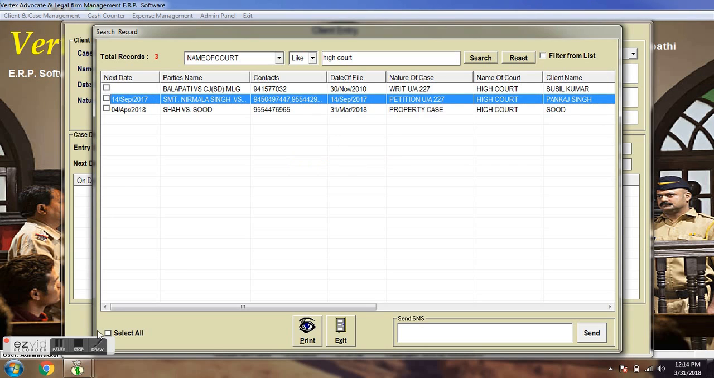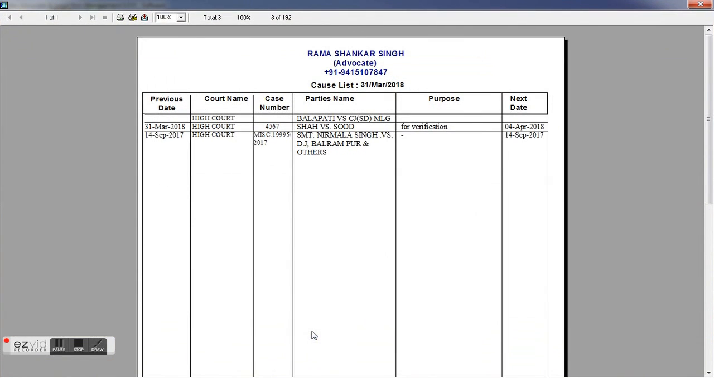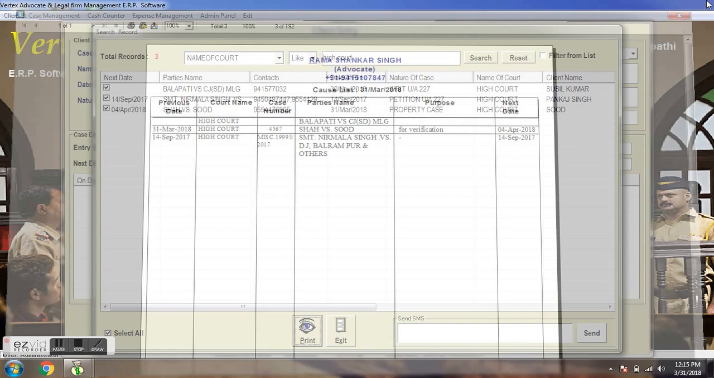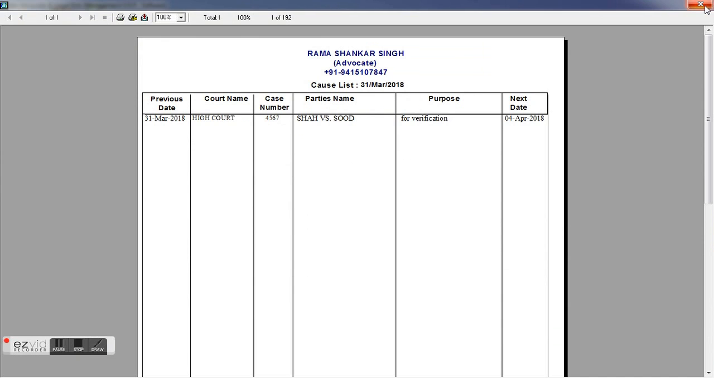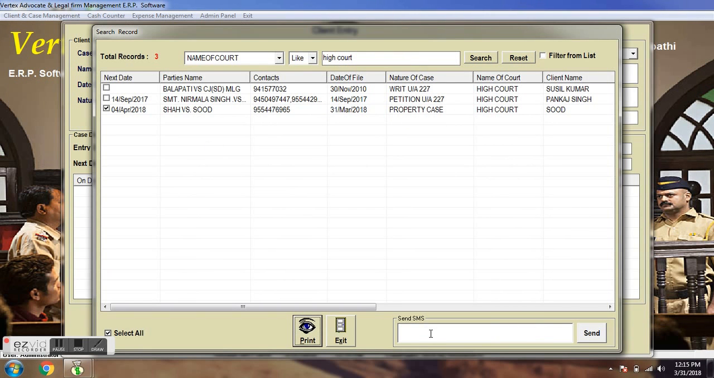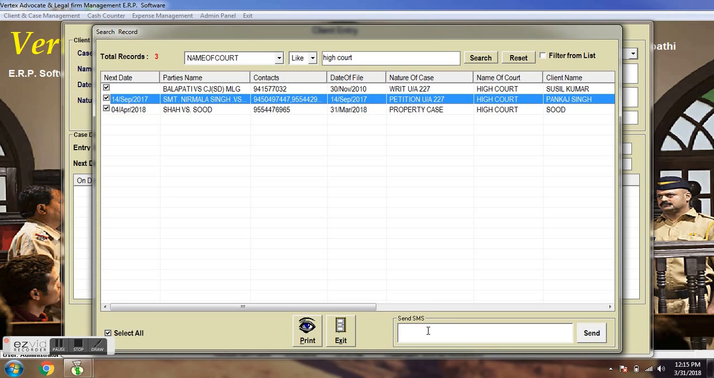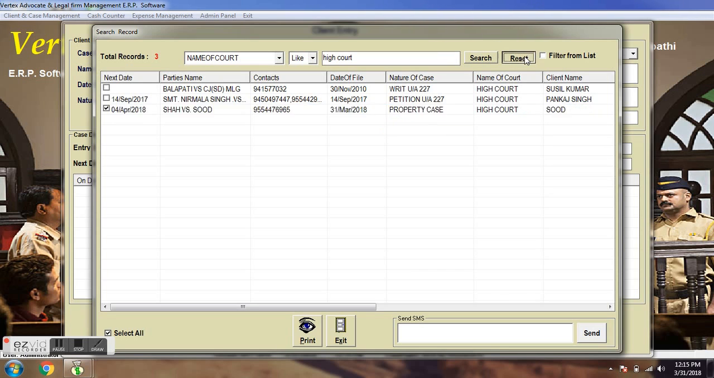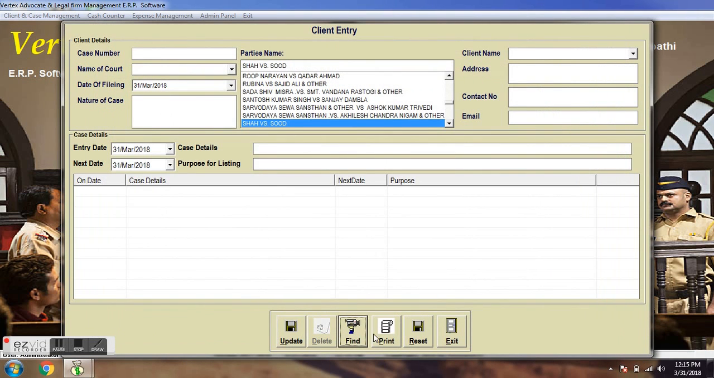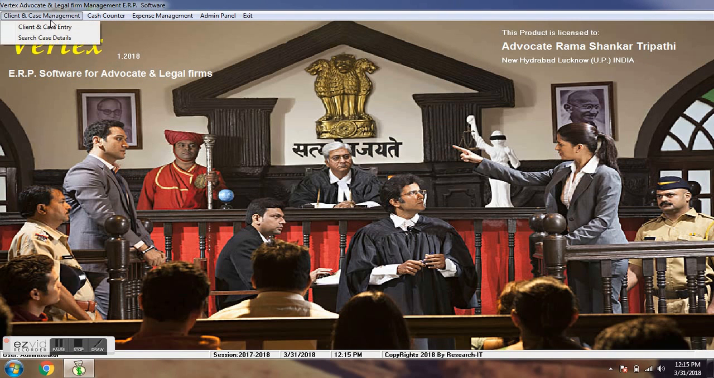If you want, you can select all your clients and print their case details. Or if you want, you can select a single client and see his case details. Also, we have an SMS feature in this panel. If you want, you can send SMS to all your clients if the message details are the same, or you can separately send messages to your clients. You can reset it from here, exit from here.